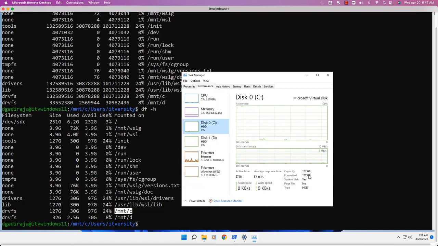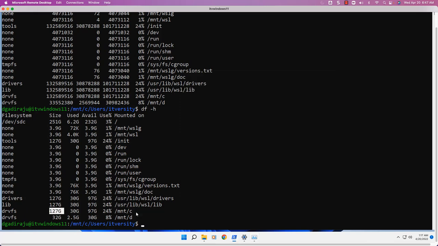You can see we have 127 GB here. You can also confirm that here. When it comes to the C drive, it is nothing but 127 GB. In similar lines, you can actually see the details about D drive. When it comes to the D drive, it has 32 GB total storage, out of which 2.5 is currently being used. Available is 30 GB. This is how you should be able to get details about all the drives mounted on a Linux-based system.